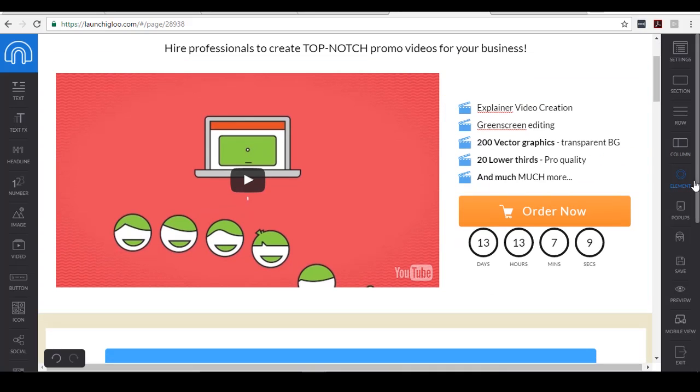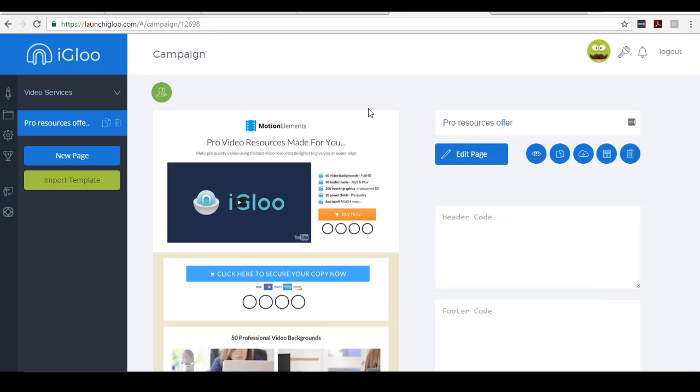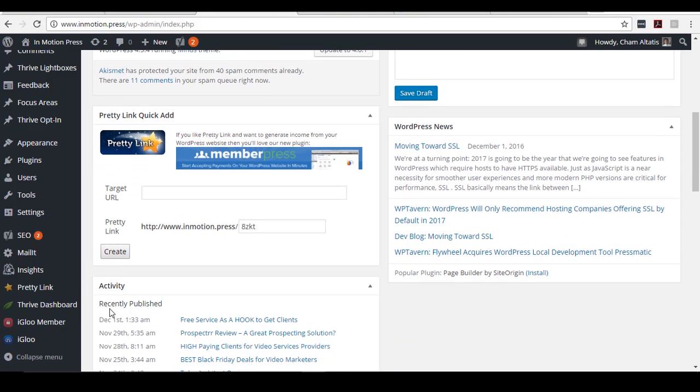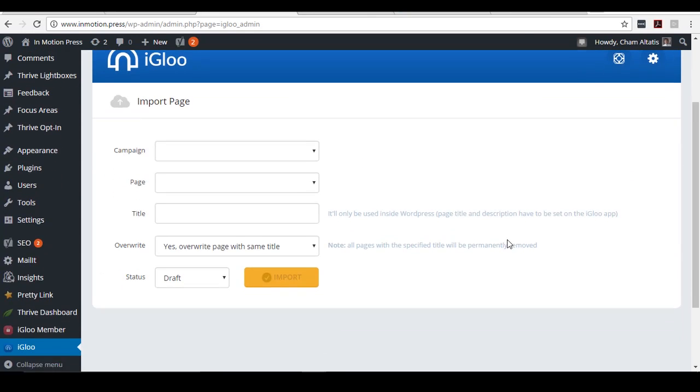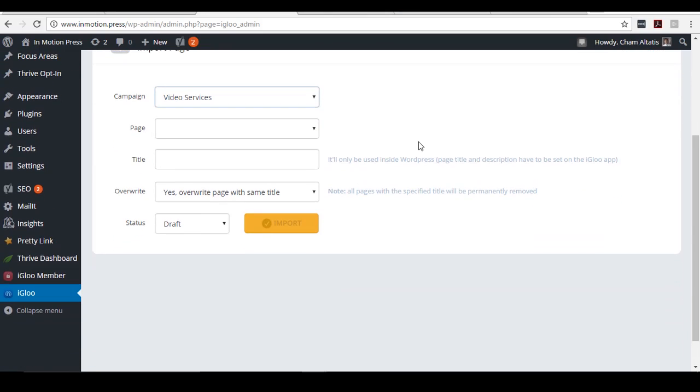And let's say I'm already done creating this page. Let me just click save, click exit. And the next question is that how then can we use that design right within our WordPress site? Well, the way it works is that you install the iGloo plugin, and I already did that. So what you can do now is click this iGloo plugin here. And then what I can do is choose that campaign, which is this one, video services. And then choose the page that I just created, which is this one. And then I can add a title, let's say video services page.